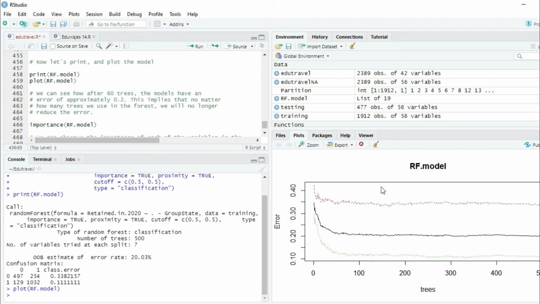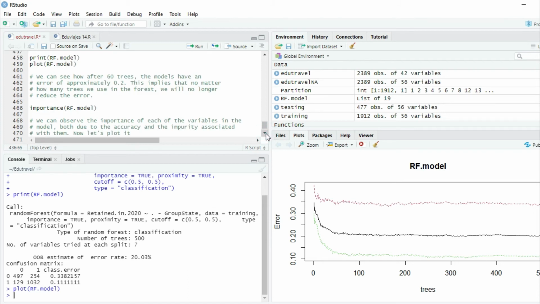And you can see we are plotting the errors of the model. And something really interesting to observe is that after about 60 trees, a little more than 50, about 60 trees, the models have an error of approximately 0.2 or 20%, the one that is presented over here. This implies that no matter how many trees we use in the forest, we will no longer reduce the error. So after about 60 trees, you cannot reduce the error anymore.